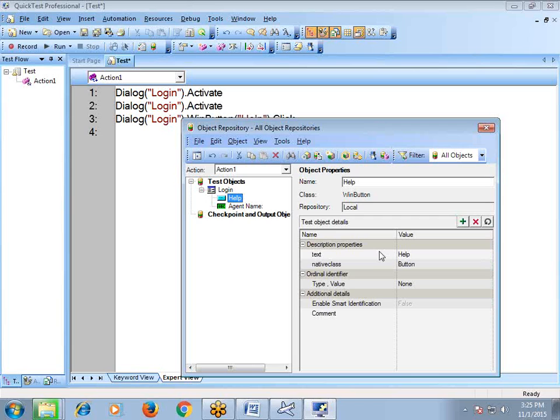Are you clear? See, the question here is how QTP captures only these two properties. First of all, how many properties are available for that help button? What are all the properties available for that help button? And from those properties, why does QTP capture only these two properties, text and native class? Why is it not capturing 5 properties or 10 properties? Why does it capture only 2 properties in the description? Are you clear? That is my question.